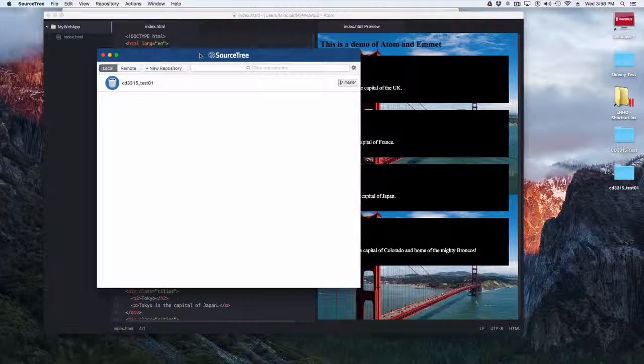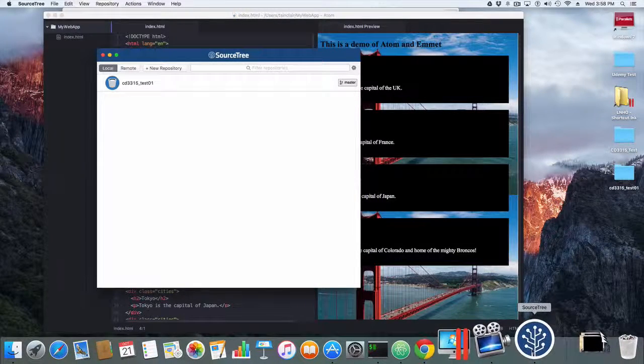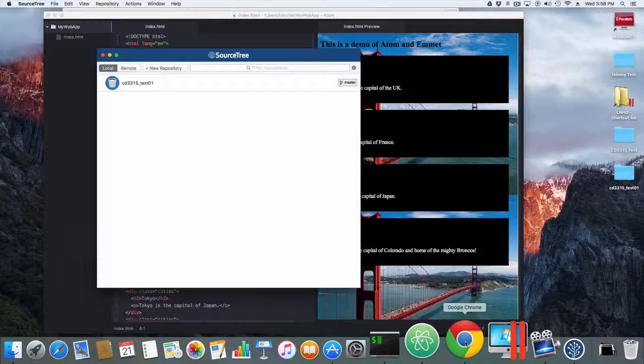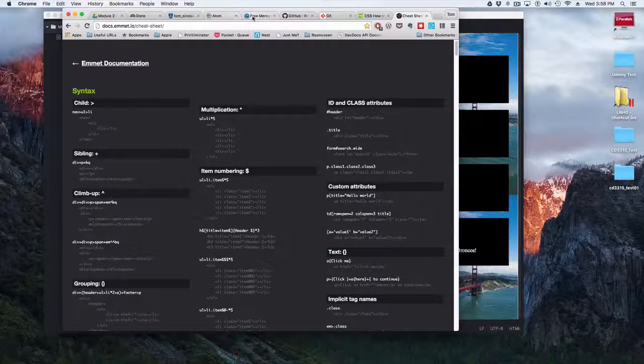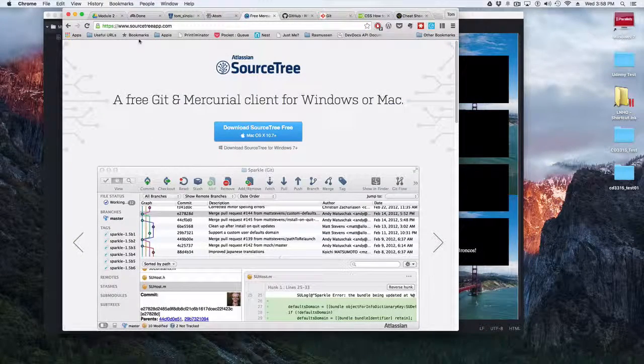And here's an example, SourceTree. SourceTree is free, open source, runs on Windows, runs on Mac OS 10. Here is the web page, sourcetreeapp.com. So I'm going to grab that.